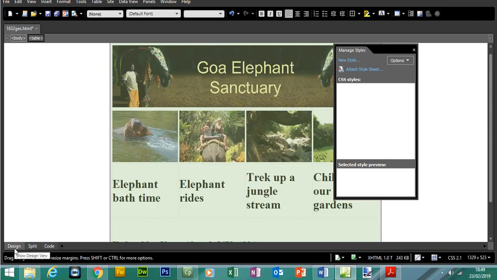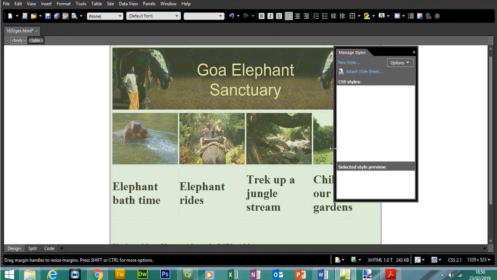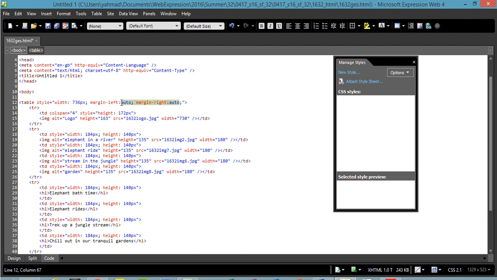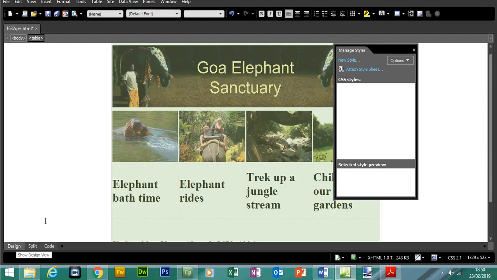So if we go to design view, you can see now the table has been center aligned. So what the examiners are looking for is this piece of code to show that you've changed the table's alignment to automatic on the left and on the right, which will basically by default make the table center aligned.